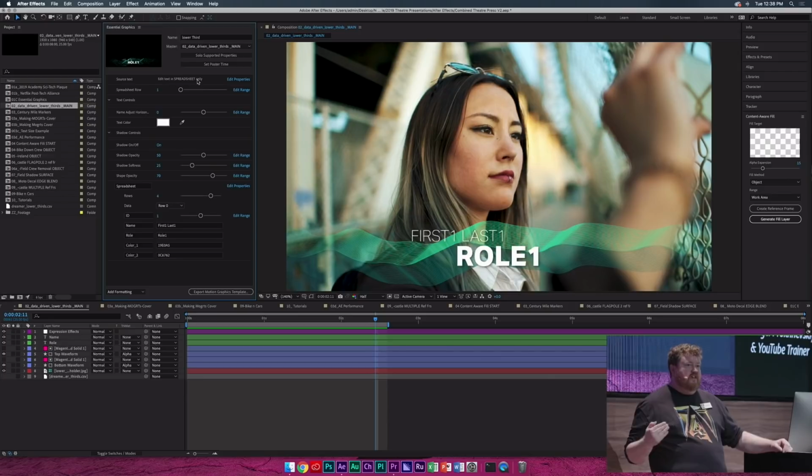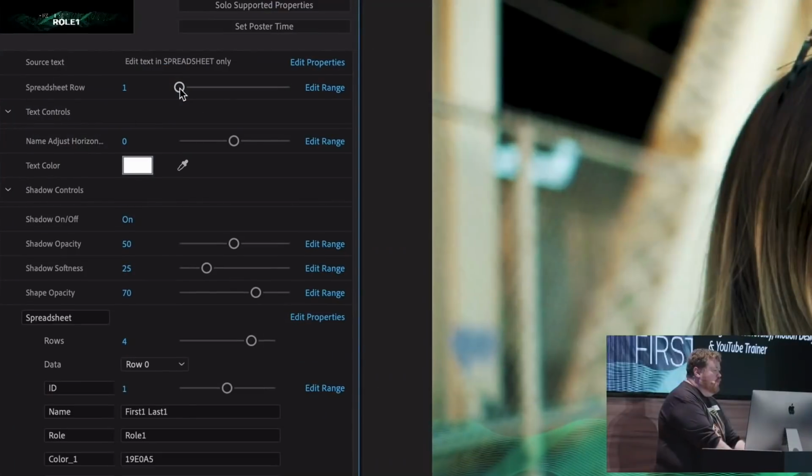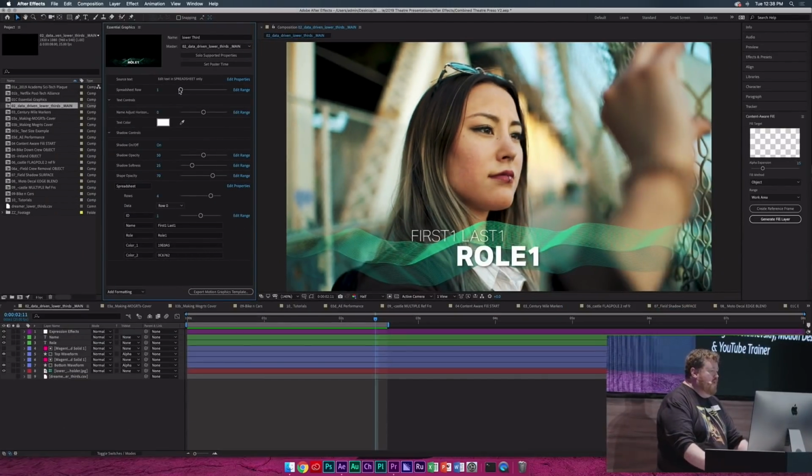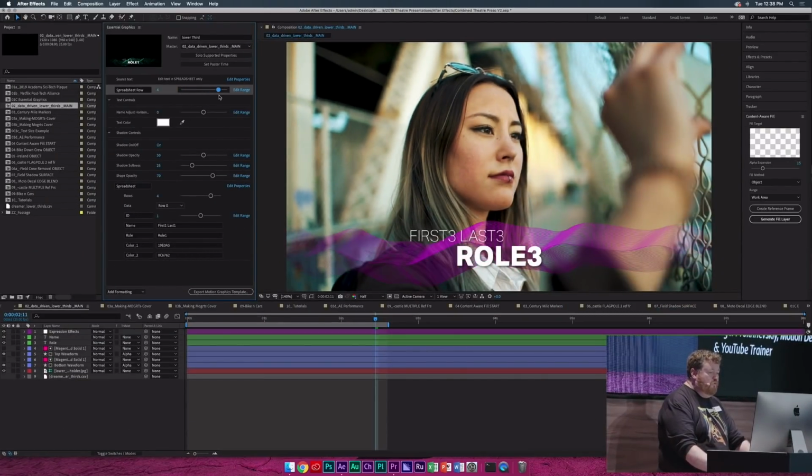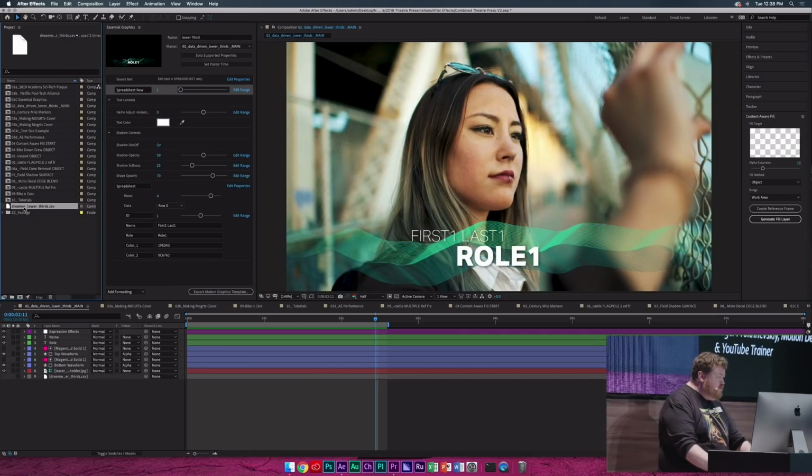So if you've ever been given a spreadsheet out of Excel that has like a list of names and titles and you need to make a bunch of lower third graphics, it's now possible to make a single motion graphic template and then import that spreadsheet into the motion graphic template. And you can even do things like rig up sliders. So here I have a slider called Spreadsheet Row, and this is rigged up to look at different rows of data within that spreadsheet.